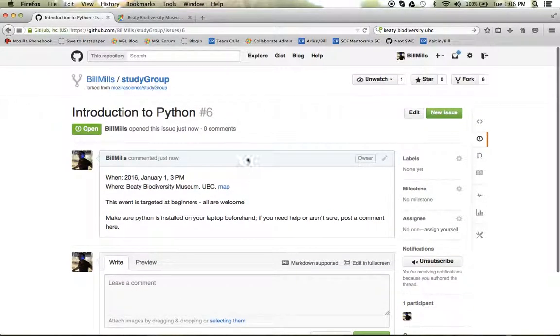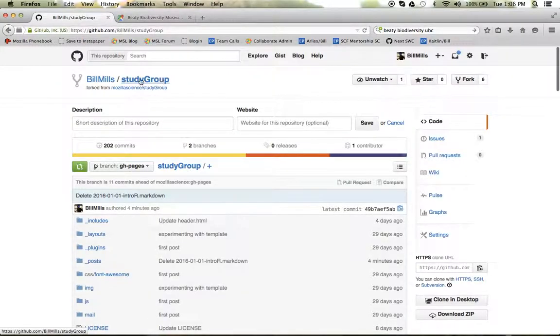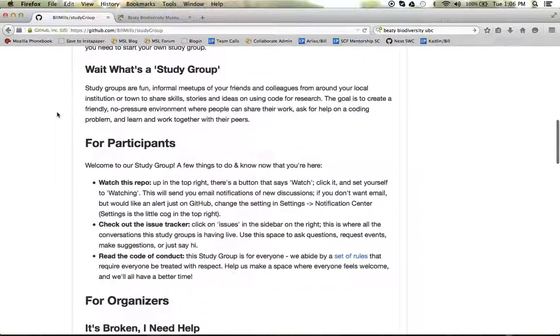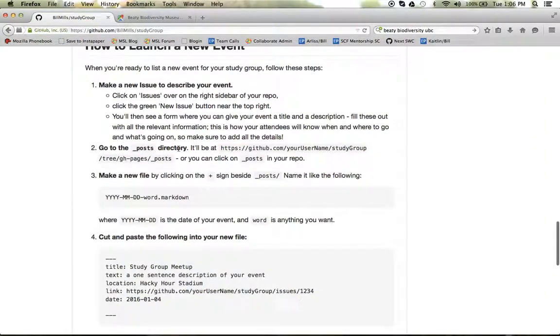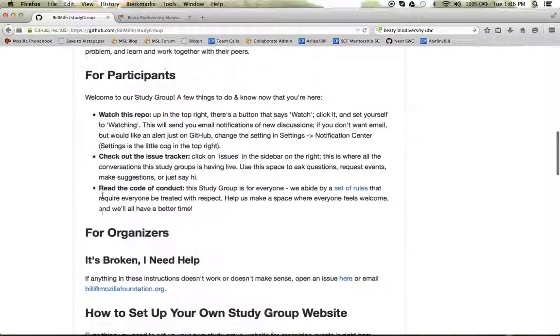So to get this event onto our study group website, I'm going to follow the rest of the instructions back in the README, which we can get back to by clicking on study group at the top. And moving on to steps 2 and 3. So the next couple steps are to go to this posts directory in your repository and make a new file with this format of title. So let's just copy that title format, because we're going to use that in just a second.